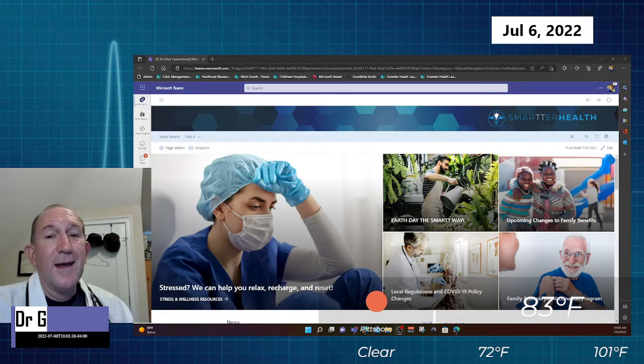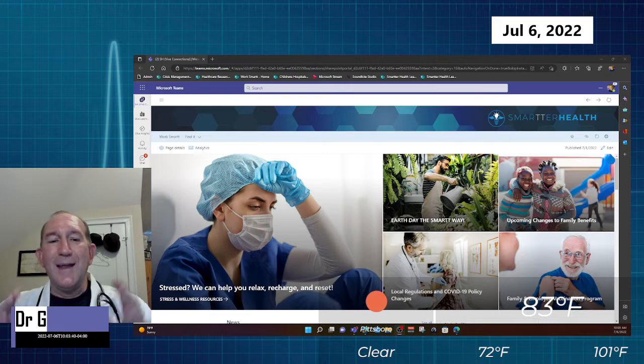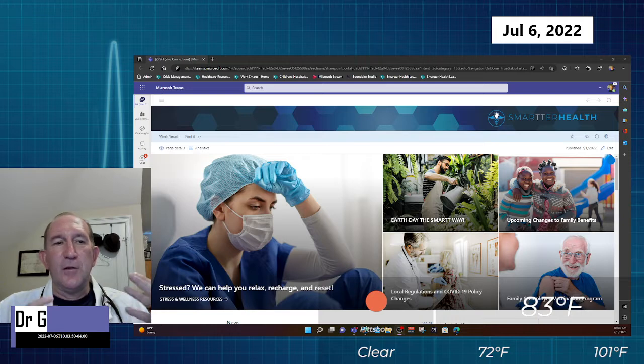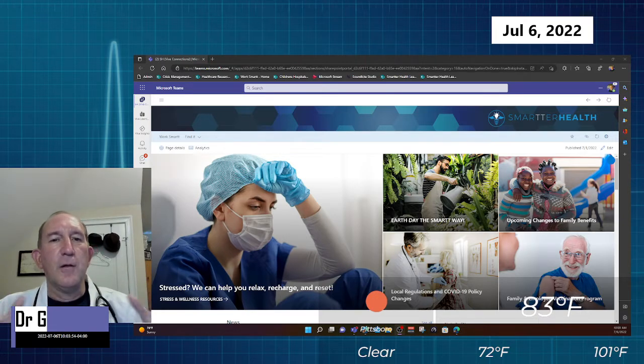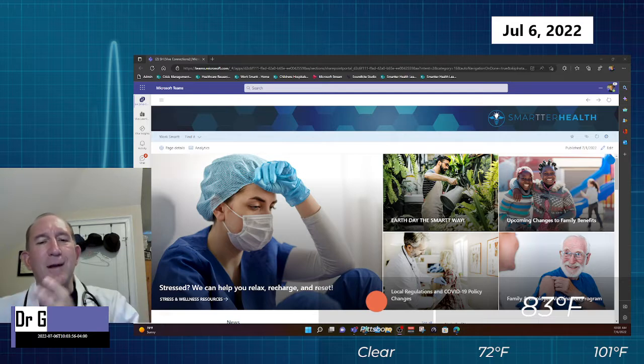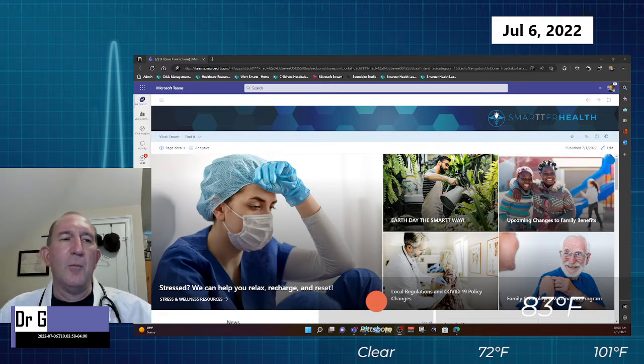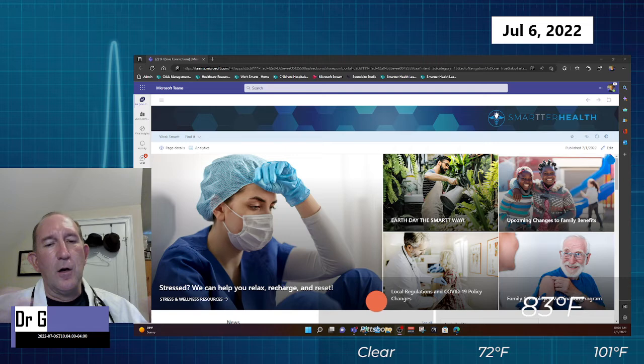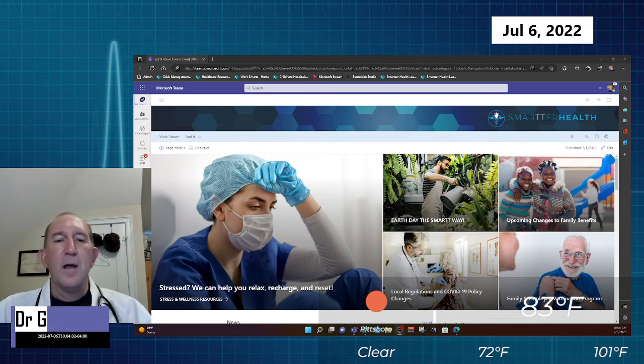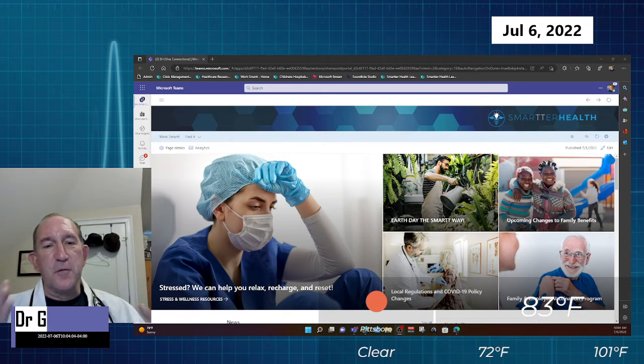Dr. G here. And today I want to show you a new feature that we have for our corporate intranet to really help you, not only for those who are new to Smarter Health as you want to get them immersed in our culture and environment here, but also for our guests as we bring them on board so they can experience all that Smarter Health has to offer today as well as our vision for the future.